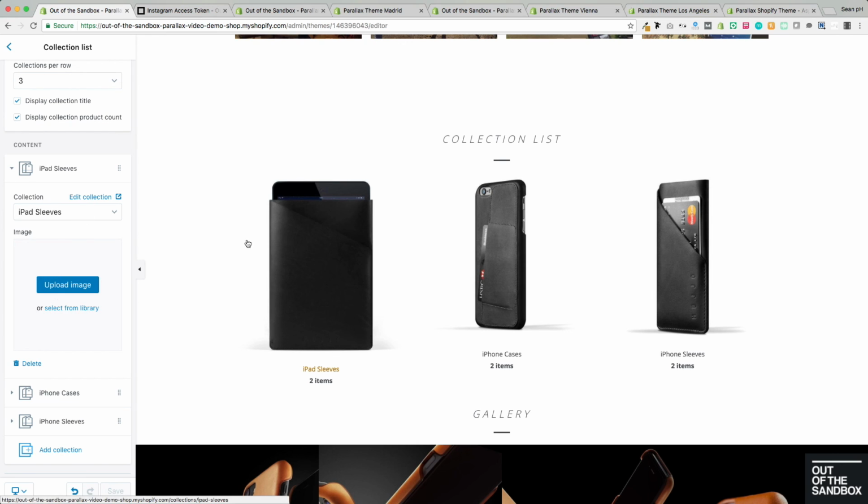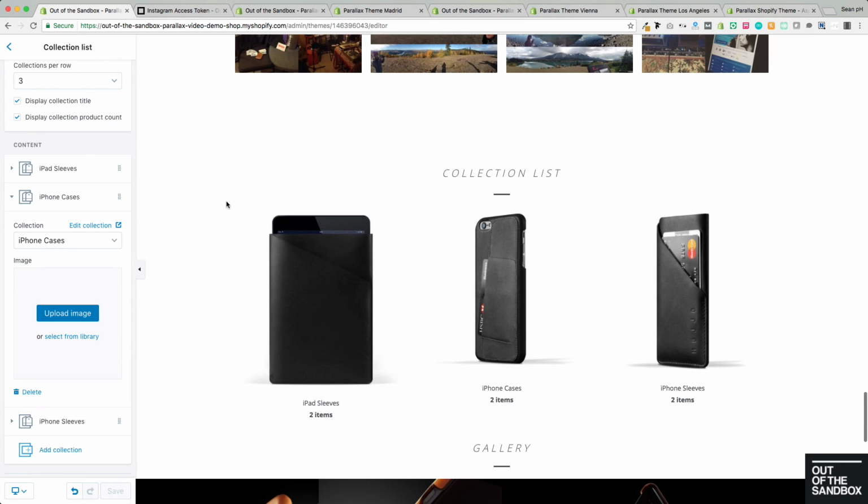The image that appears will be the first product image that appears in that collection, or it'll be the collection featured image that you have applied on the Shopify platform. Or finally, you can also upload an image here if you'd like to swap out those default images. So that's the way that you configure this row here. It's called a collection list. It is a listing of collections.